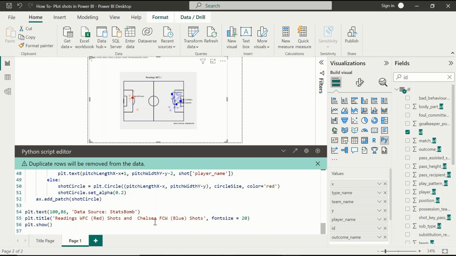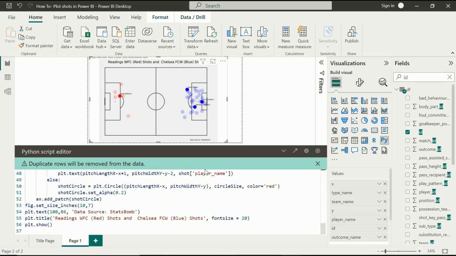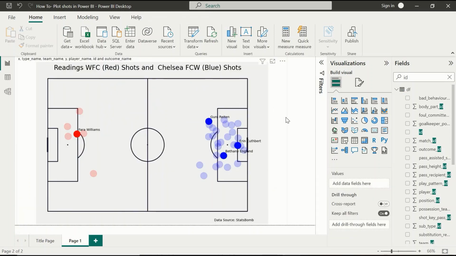Reading WFC red shorts and Chelsea FCW blue shorts. Font size of 20. So this is where our figure size is going to help. So yeah, this is it. So this is how you create a football shot in Power BI.